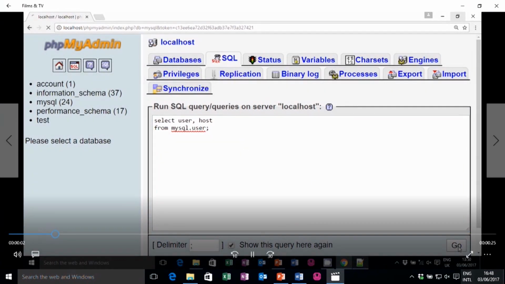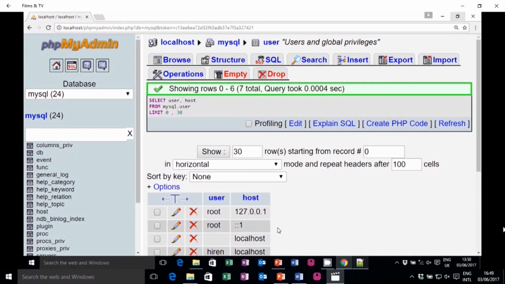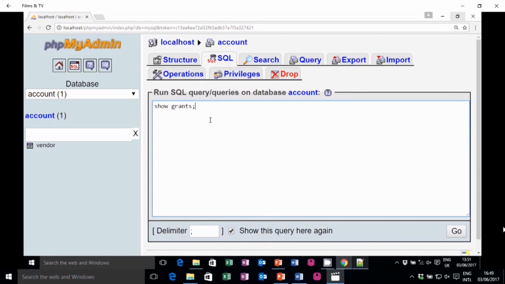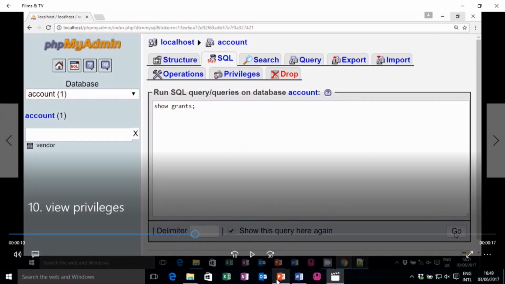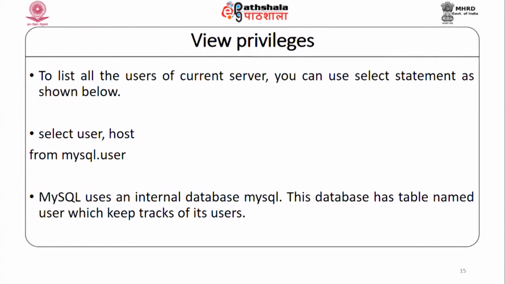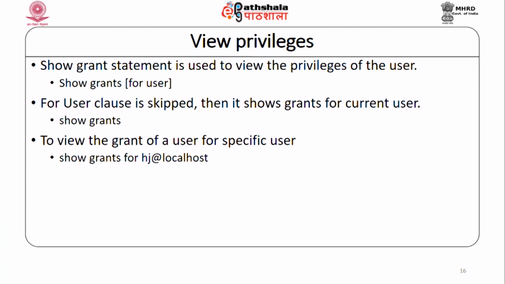Let me play this video. So, I write SELECT user, host from this table, and it will show you how many users are here. Now, to check which grants you have assigned to a particular user, you can use the SHOW GRANTS statement. FOR user is optional. If you skip it, it will use the current user, and you can view grants for a specific user also. You can write SHOW GRANTS FOR HJ@localhost. It will display grants for that user.